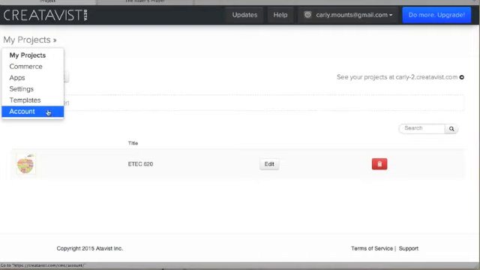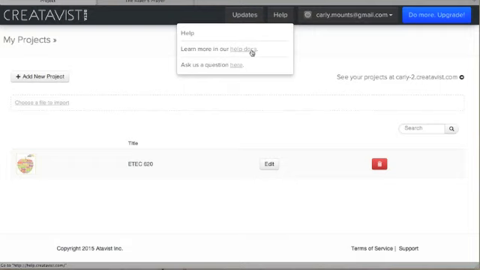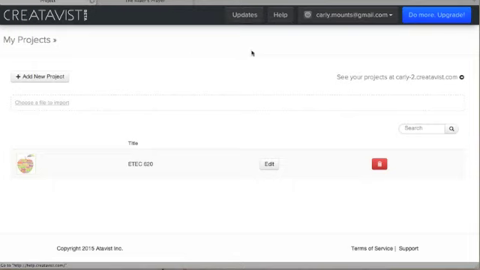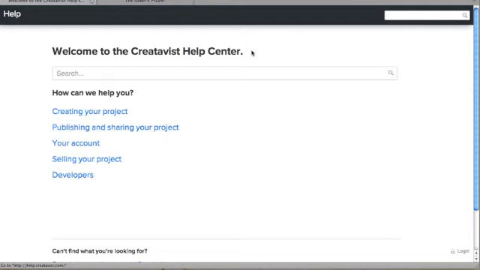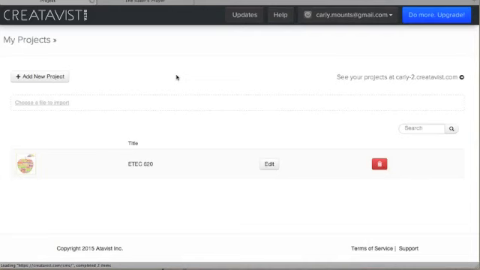For someone who is new to Creatavist, another really important thing on this home page is the Help tab right here. If you were to click on that, you can choose this second option, Learn More, in our Help docs, and this provides lots of guidance on how to use the different tools in Creatavist to set up a project. So if I were to click on that, you'll see a list of topics that most people, especially someone new to Creatavist, will be interested in learning more about, so that creating your own projects is much easier for you. So back to my home page.